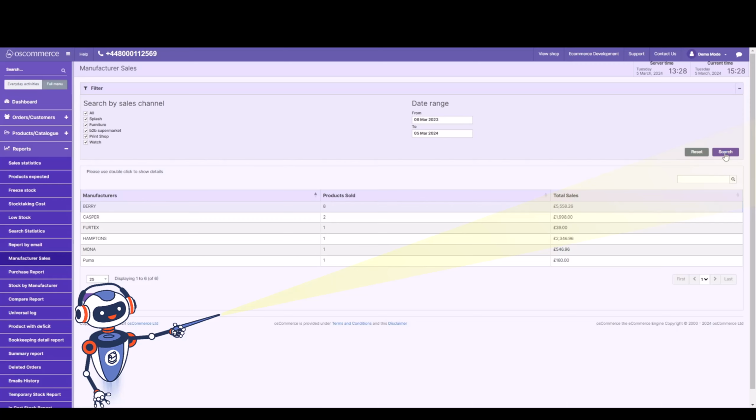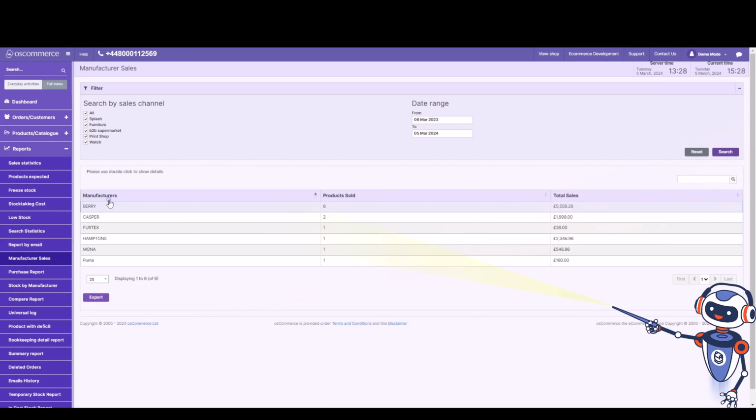Manufacturer sales reports are presented in a user-friendly table format with columns such as manufacturers, products sold, and total sales. Dive into the details and gain a deeper understanding of your sales performance.